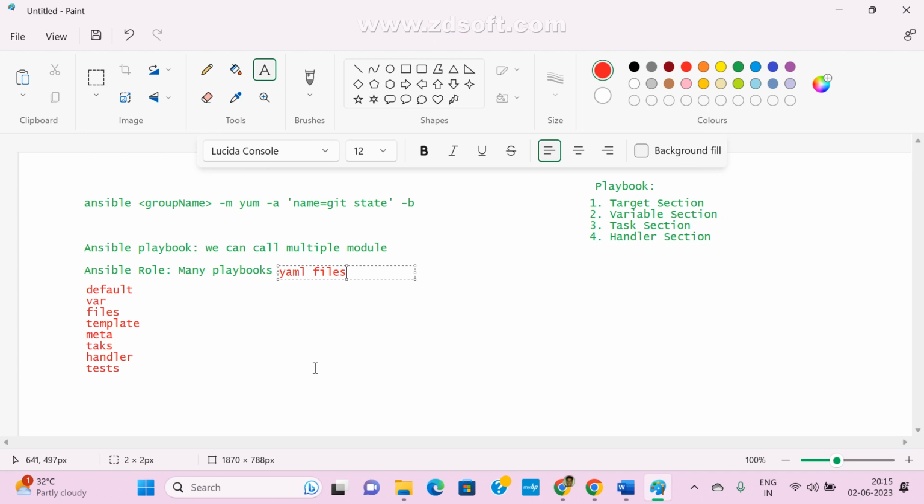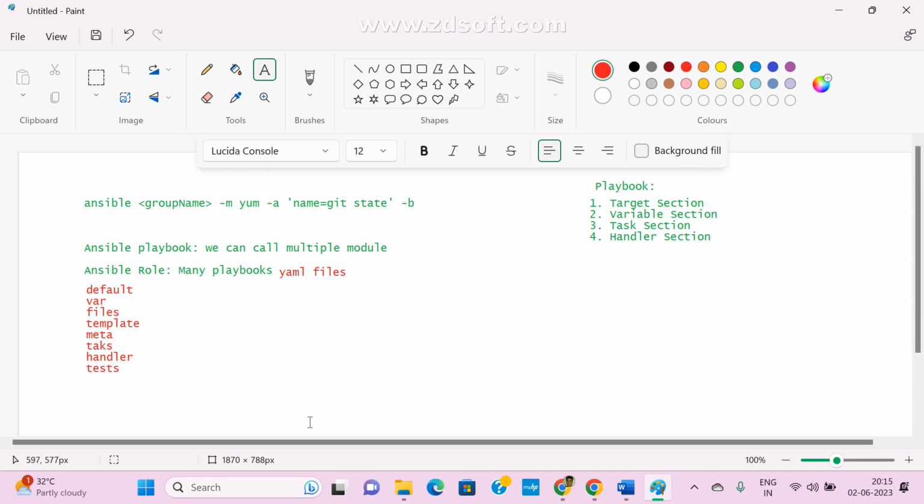Every directory has one default file, and for the remaining files, it depends on our requirement. We can create our own YML files in every directory. But this is the structure, guys. Interviewers also ask many times: what are the default directory structures in an Ansible role? If we create any role, this is the defaults directory, vars directory, files directory, templates directory, meta directory, tasks directory, handlers directory, and tests directory.